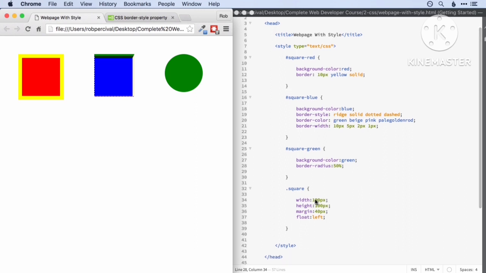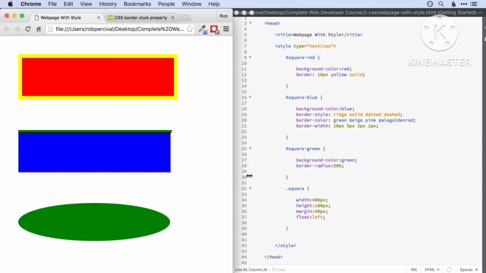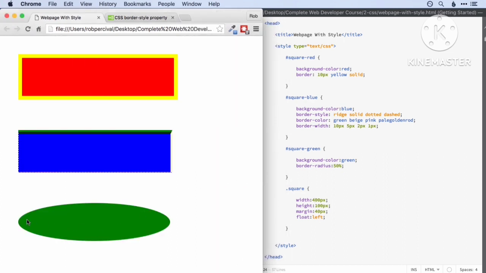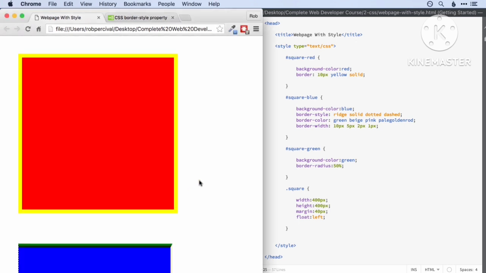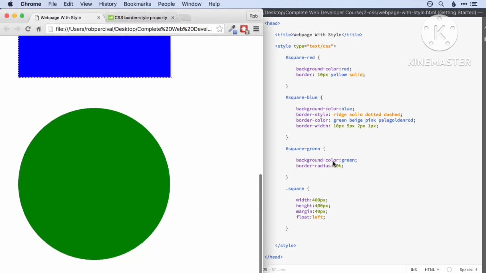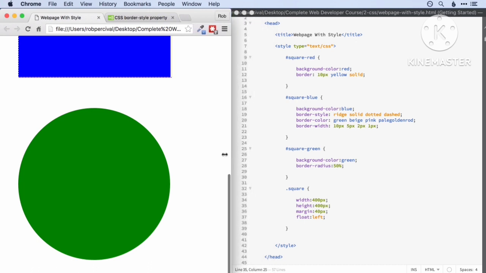So if we change the width of all of these, for example, to be 400 pixels, then you can see it stretches out the border radius all the way. And if the height was 400 pixels as well, then we'd get a really nice big circle. So you can use border radius to create circles out of squares.